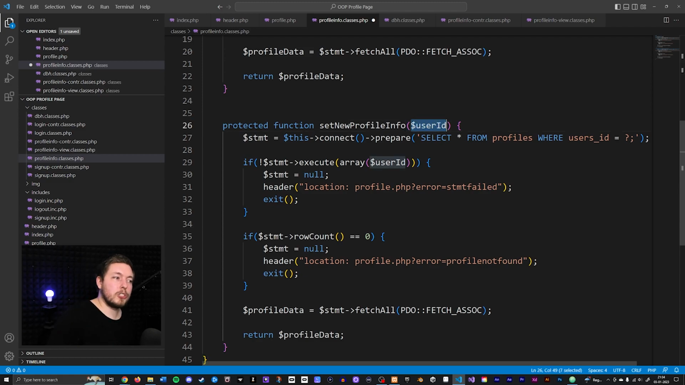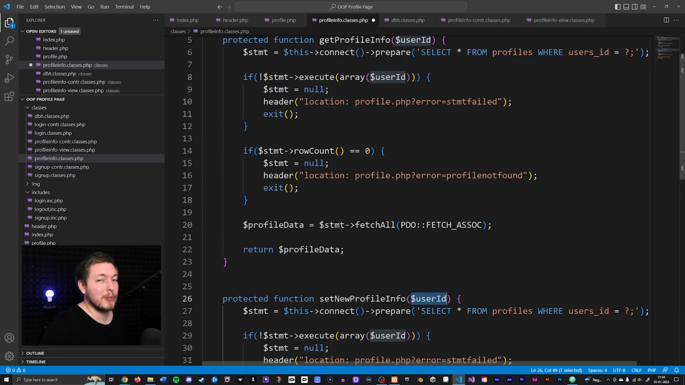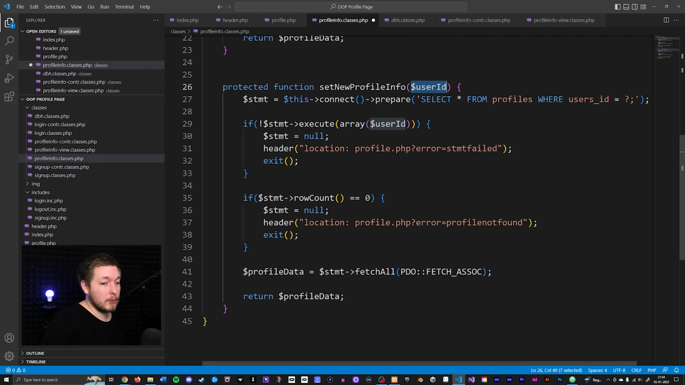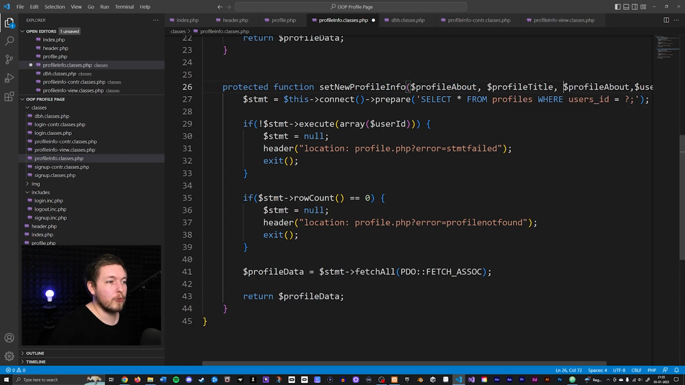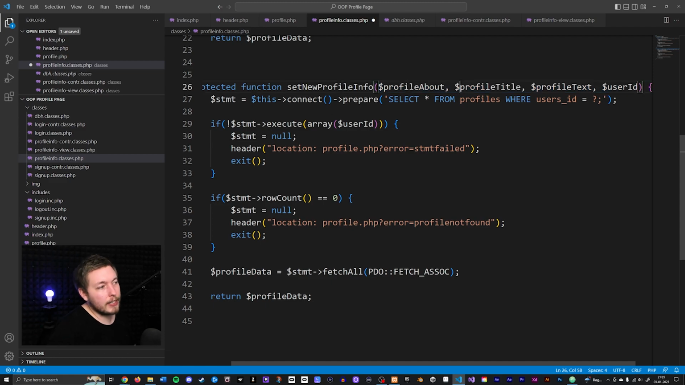But now we do also need to change the data inside the parameter, because right now we are passing in the user ID because we needed that inside the previous method. But in this case, we do actually want to pass in 4 pieces of data. So the first piece of information I want to pass in is going to be the profile about. And this is basically just the about section inside the profile page. The second one is going to be the profile title. And the third one is going to be our profile text. And then we of course want to make sure there are spaces after the commas here. So we have 4 pieces of data: profile about, profile title, profile text, and then the user ID.